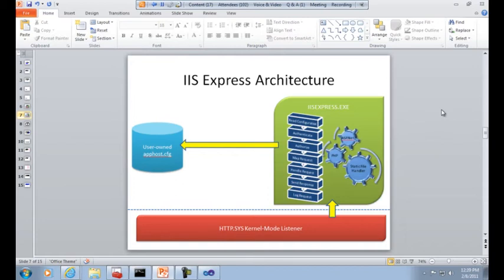The other thing is that IIS Express can take a user-owned applicationhost.config file, meaning your config file is different from somebody else who's running on the same machine, right? Which is very convenient. In fact, you can have several applicationhost.config files that you can choose based on what you're trying to test, which is really convenient. So you have that convenience factor.